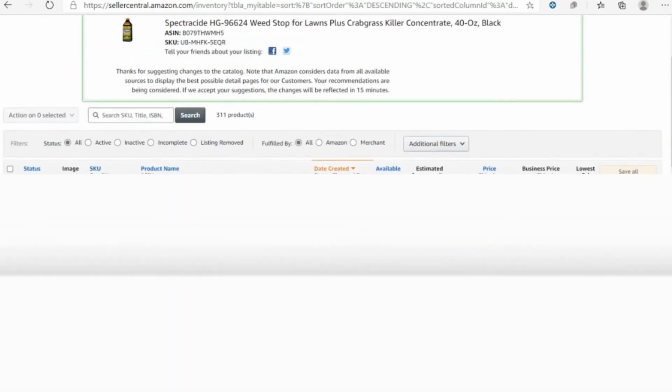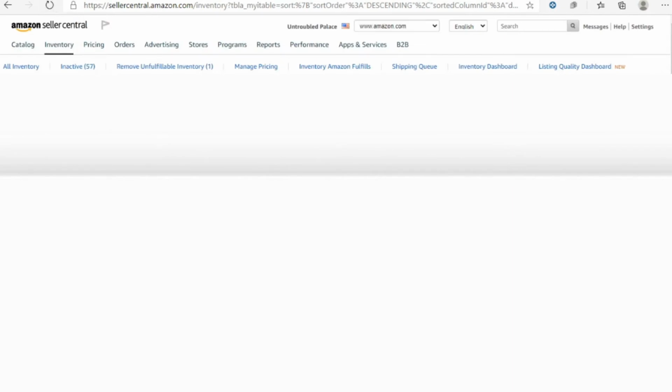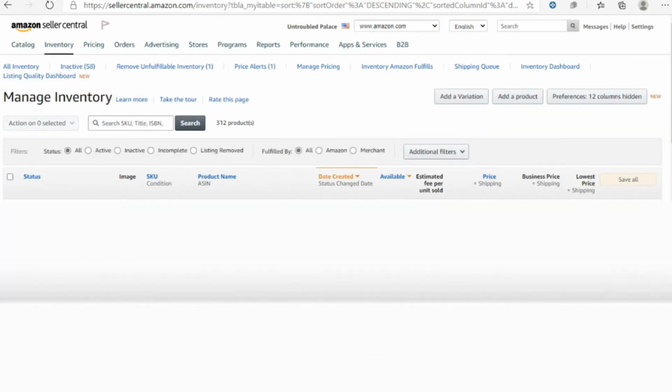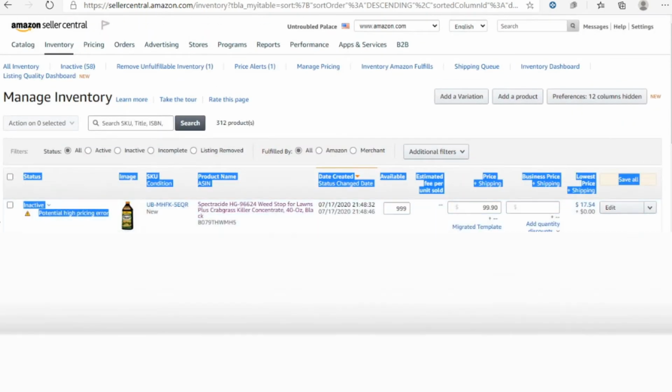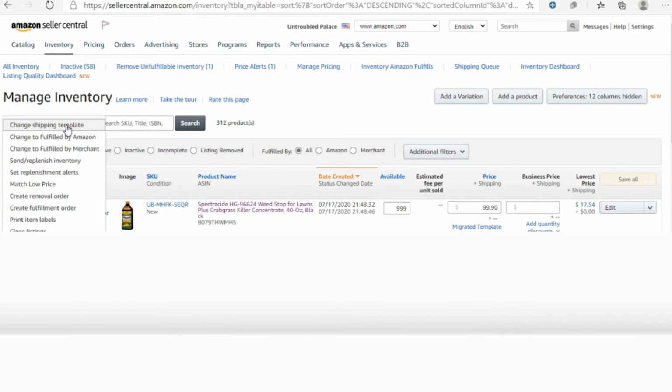It takes some time to load up, so you would just need to refresh the page. Just keep on refreshing it. Right here. So it says a potential high pricing error because I have it priced at an extremely high price, but here it is. If you had it priced at the right price, it would say active. So I'm just gonna go ahead and delete that.